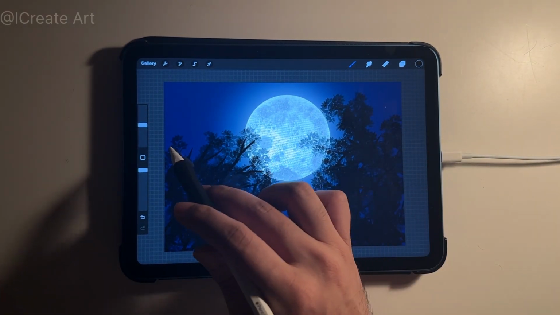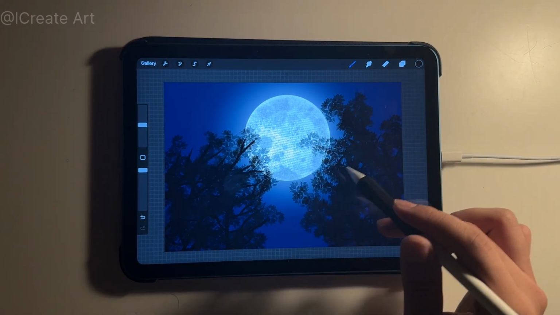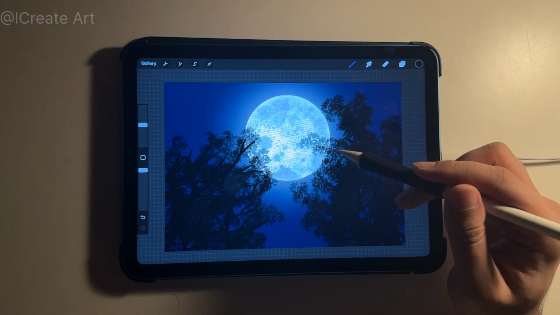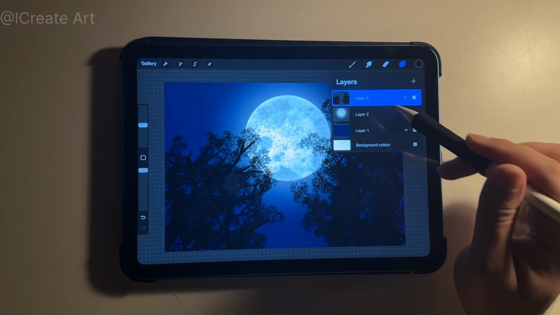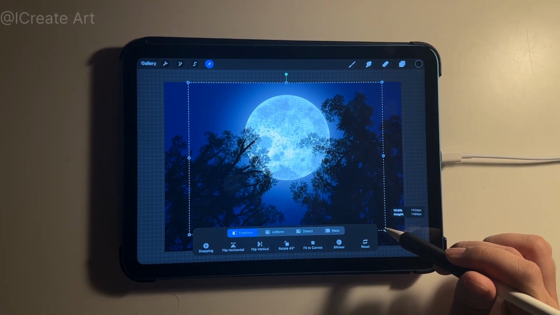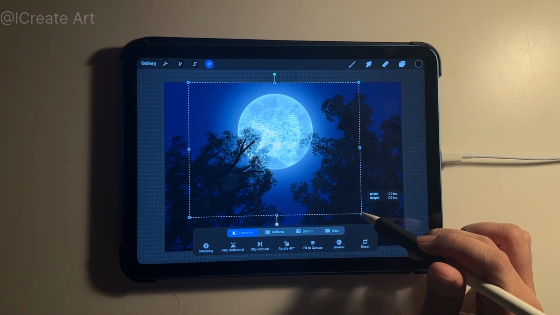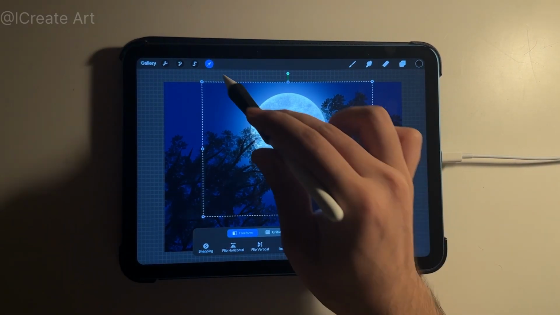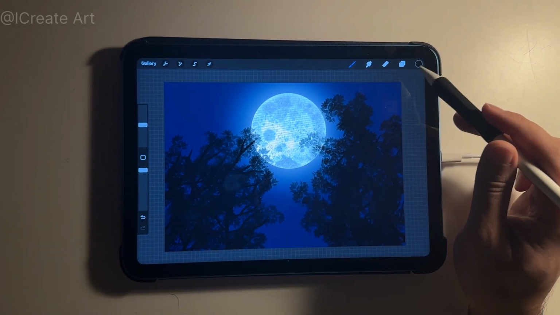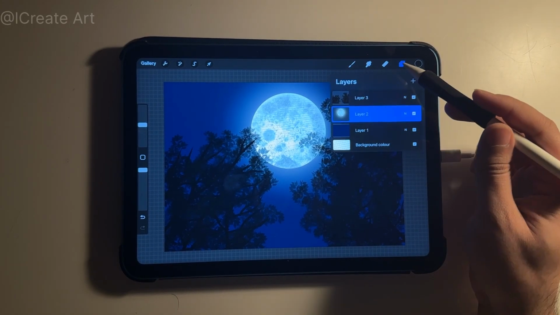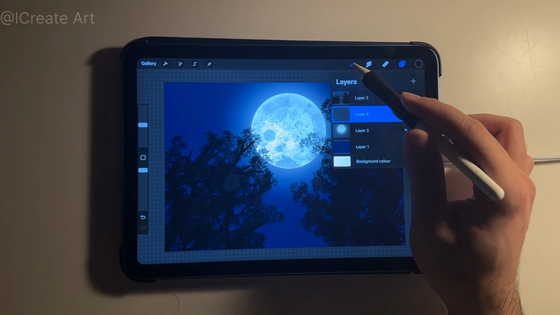Now I would like to add some clouds, like some mist clouds to this. You can reduce the size of the moon if you want, and I think we can maybe reduce it. I will go to the moon layer, go to the selection. Okay, the moon looks really good here. Now we can make a layer on top of the moon and underneath the bushes like this.